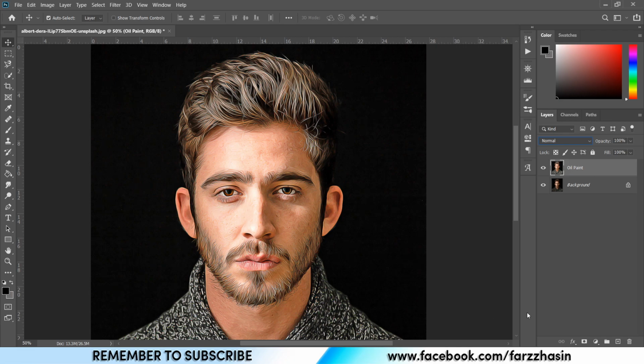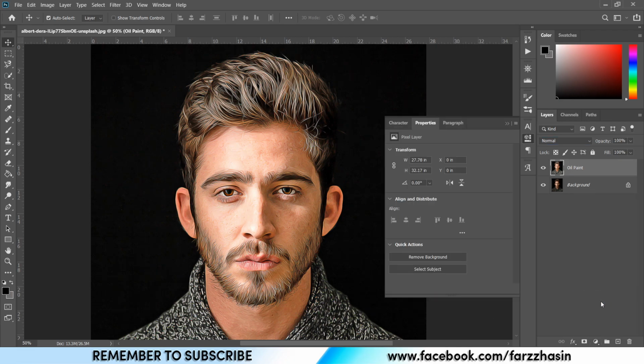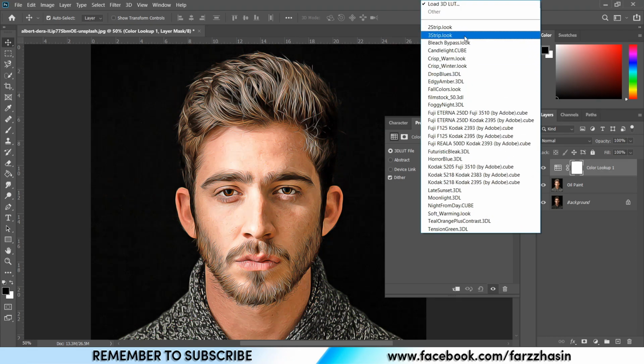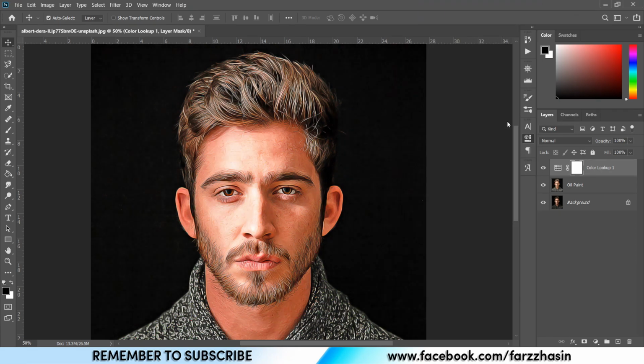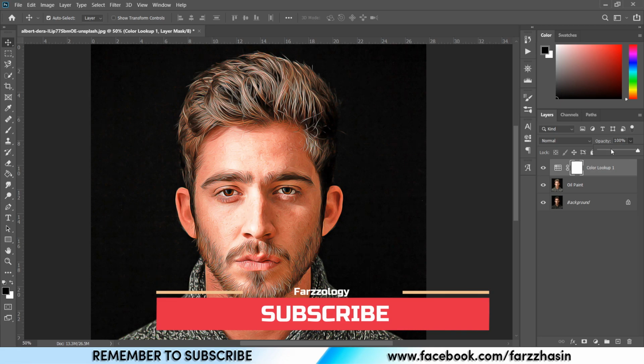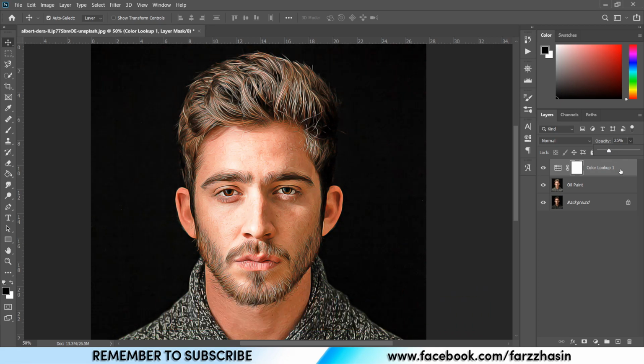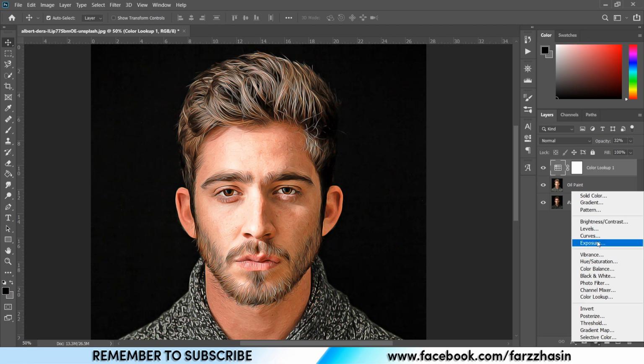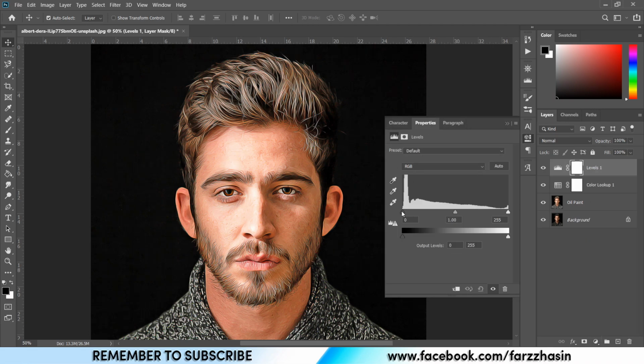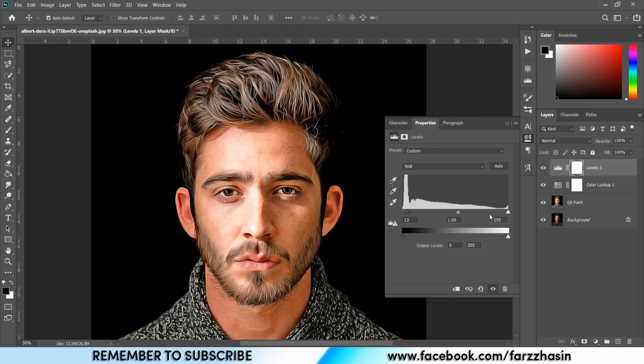And now I'll do some color adjustment. Select Color Lookup, and I am selecting this, and decrease the opacity a little bit. I think around 25% is good. Look at this before and after, it looks good. Yeah, I am giving 32 here. Now again create a Levels adjustment, and I am going to increase the brightness a little bit and also the contrast. That's good.